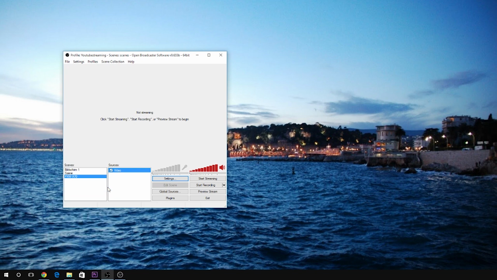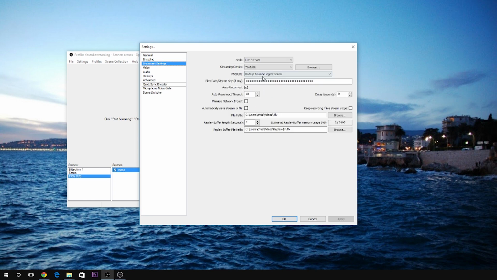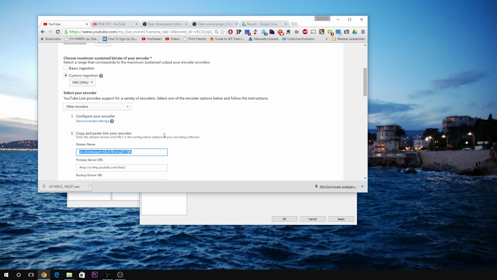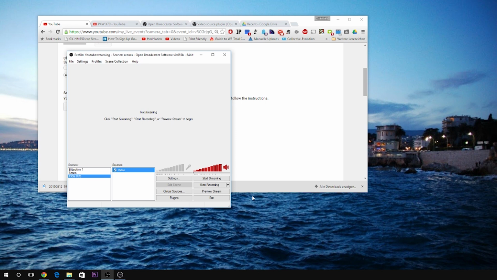So before we can start streaming, we need to make the link to YouTube. So go to settings, broadcast settings, mode, live stream, streaming service, YouTube. Then last time the primary YouTube server didn't work for some reason, so I just chose the backup YouTube Ingest Server, and this works fine for me. And here we need the stream key, and this is the stream name from YouTube. We get this one here, and we click apply, and that's it. Now we're ready to stream.